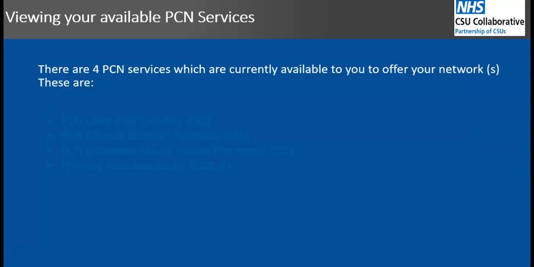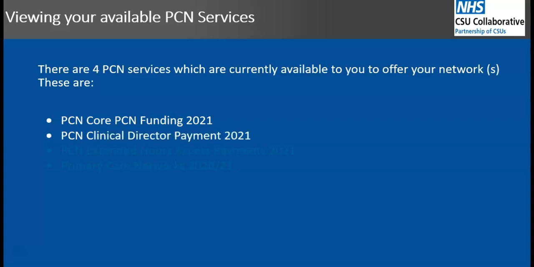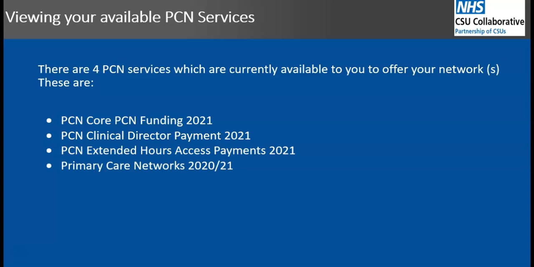There are 4 PCN services which are currently available to offer out to your network. These are PCN Core Funding 2021, PCN Clinical Director Payment 2021, PCN Extended Hours Access Payments 2021, and Primary Care Networks 2020-2021.